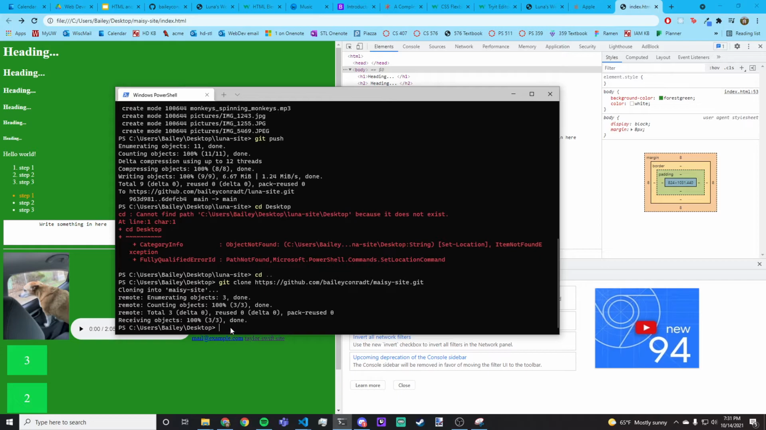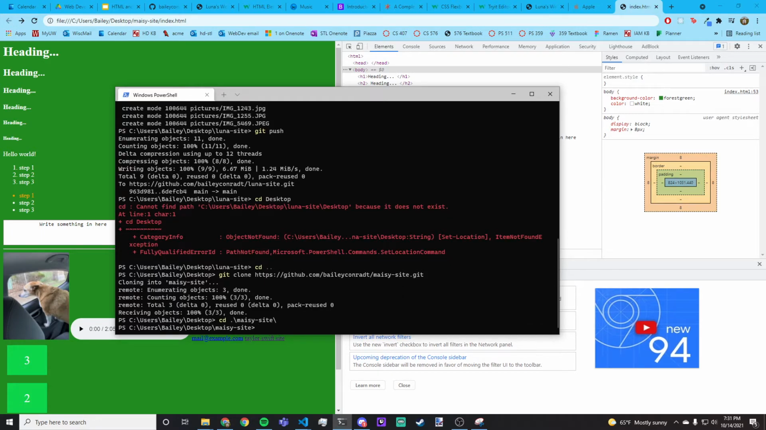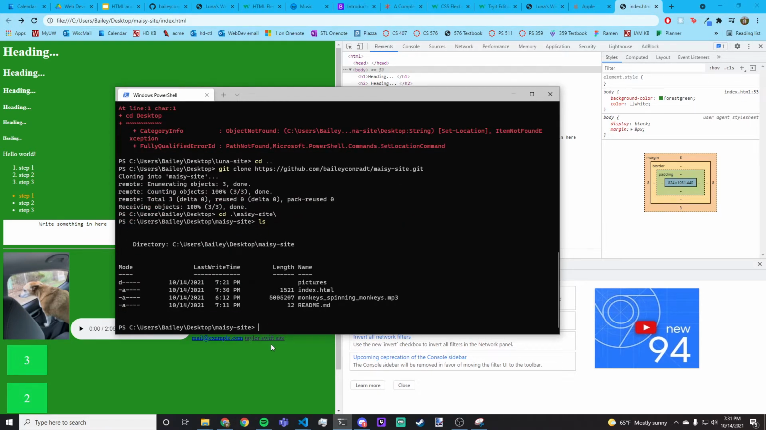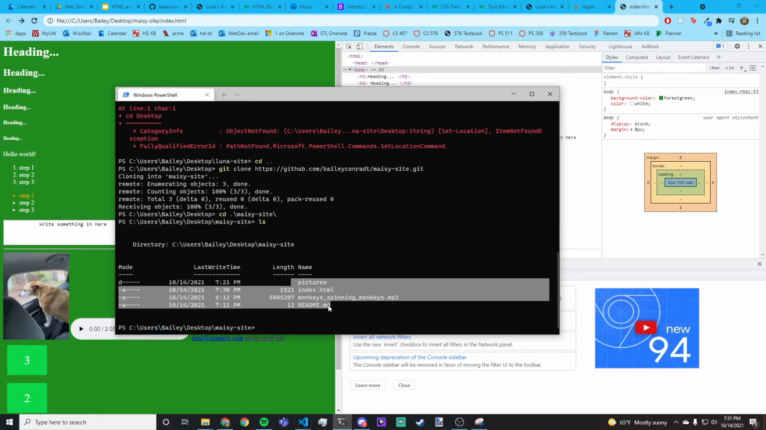You can see I'm on my desktop here, but I want to change directories and go into the project I'm working on. Mine is Maisie site. Make sure you're on your desktop and then go into the folder that contains your website. Once you're there, to make sure you're in the right spot, you can do ls to list all the files. You can see I've got my pictures, my index, my audio, and my README. That's everything I wanted to have there.